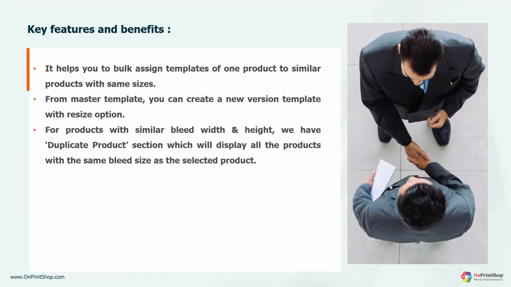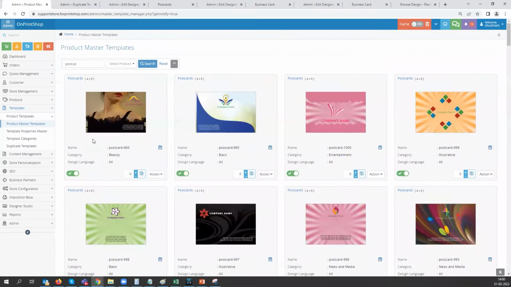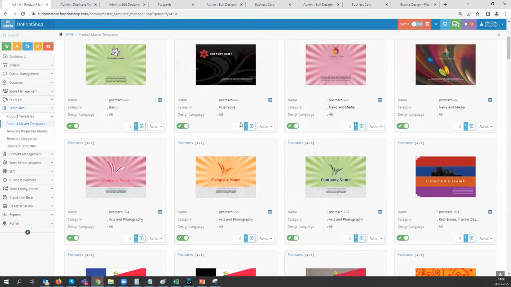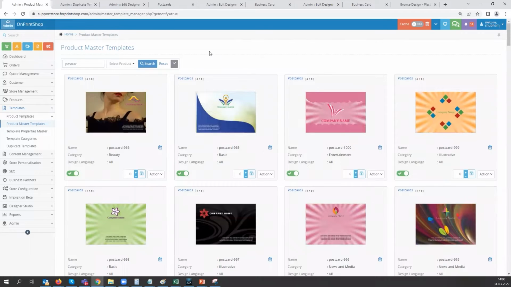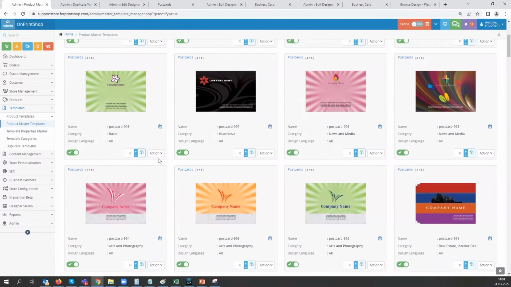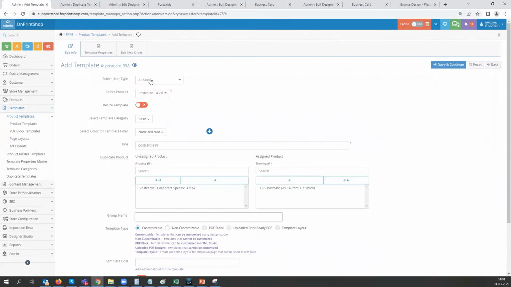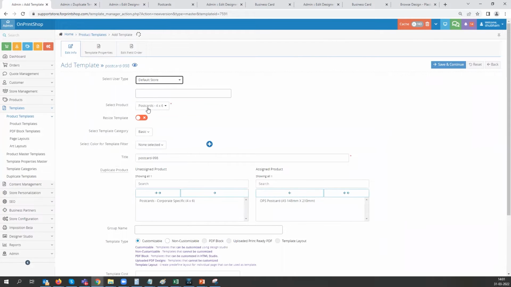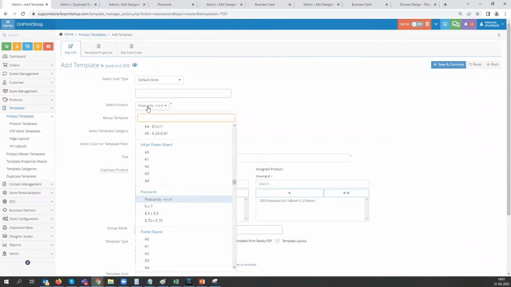Let's have a look into the admin. So first of all, we have to go to the template section. Here we can go to the master templates, where we can see all the templates which are in your store. First of all, I'm showing you how we can create a new version from an existing template to a new product. So first of all, click on the action button, click on create new version. And here we need to select the default store, and select the product to which you want to assign the template.